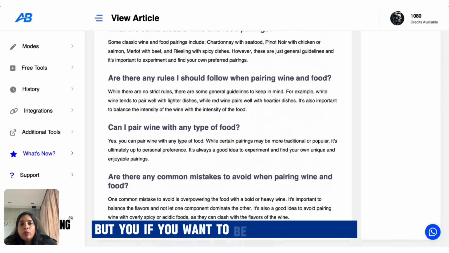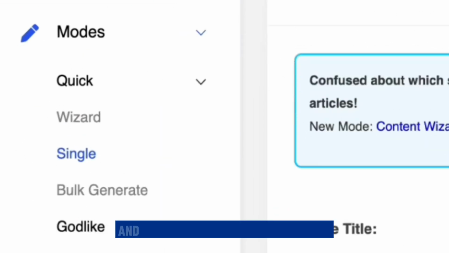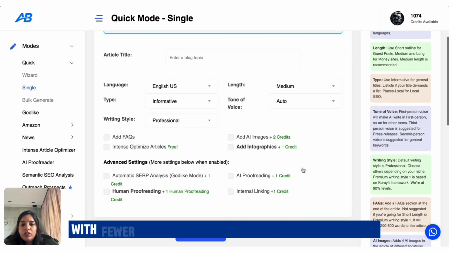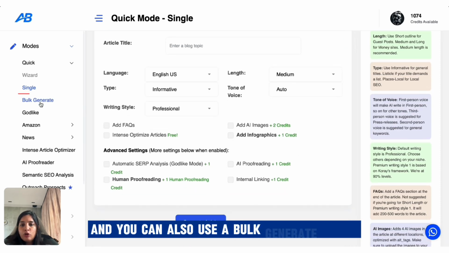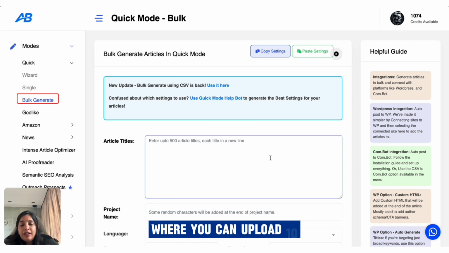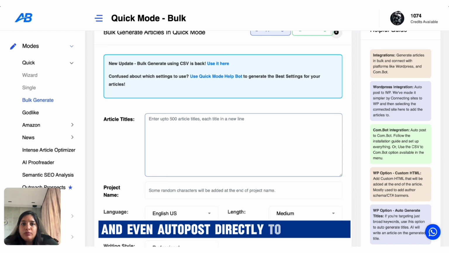But if you want to be quicker next time, here's what you can do. Just go to quick and single and just enter your blog title here. With fewer clicks, you can generate the entire blog. And you can also use a bulk generate option where you can upload 10, 50 or even 100 titles at once, and Autoblogging will create them all and even auto post directly to WordPress.